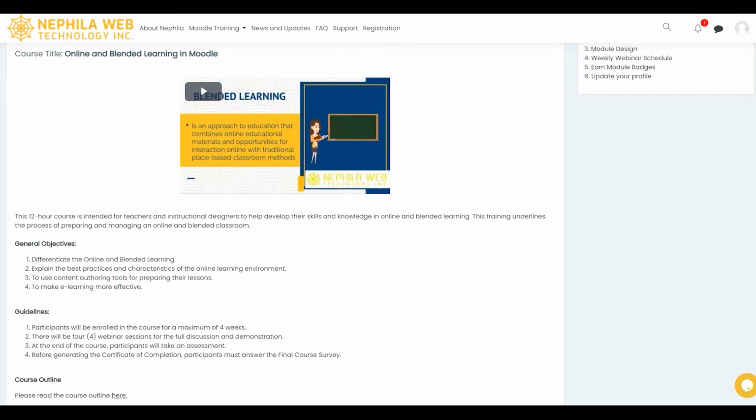The guidelines for this course are first, participants will be enrolled in the course for a maximum of 4 weeks. There will be 4 webinar sessions for the full discussion and demonstration. At the end of the course, participants will take an assessment. And lastly, before generating the certificate of completion, participants must answer the final course survey.